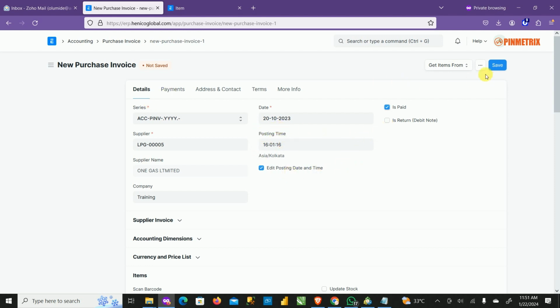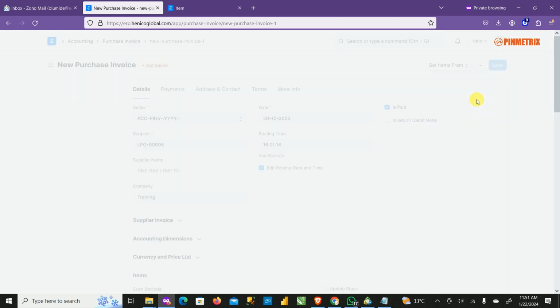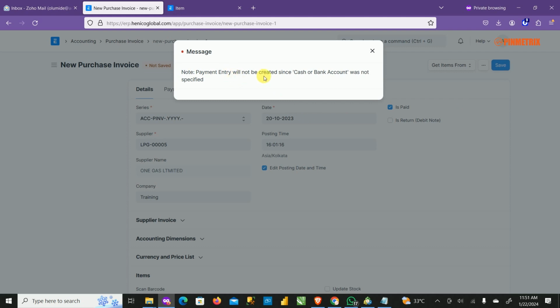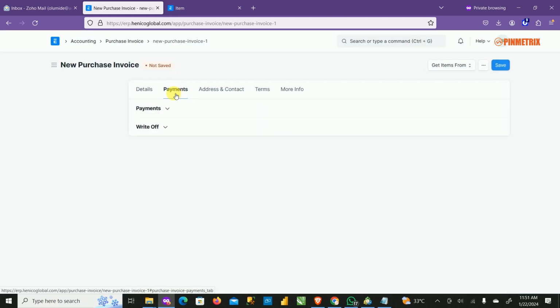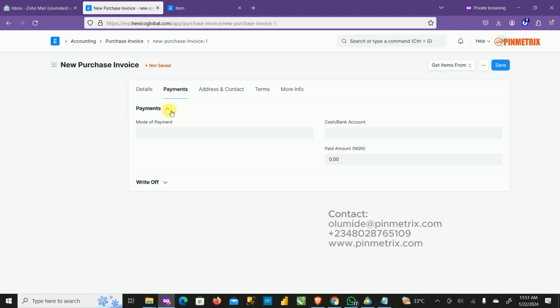So I can click on save, then the system will throw up an error. Yeah, so I need to also indicate that. So I need to click this tab, payment, also indicate how the payment was made. So mode of payment has been created.